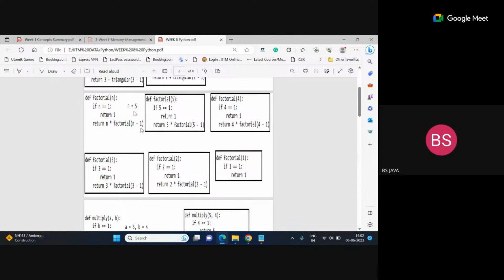So here you are passing n is equal to 5. Now this n is initialized with 5. Now is 5 equal to 1? Is it true? No, sir. So by ignoring this if statement, it is going to return n into factorial of n minus 1. Now you tell me, here 5 into factorial of n minus 1. What happened here?